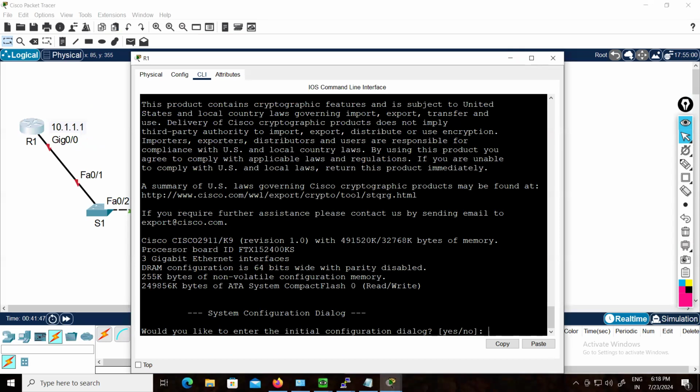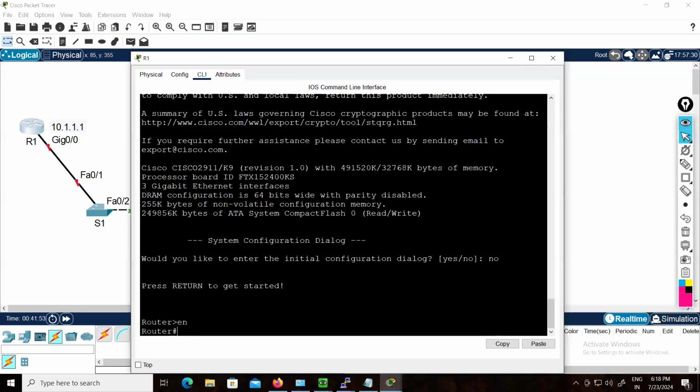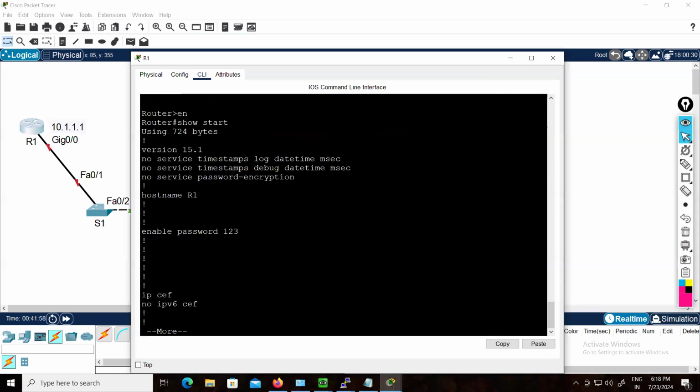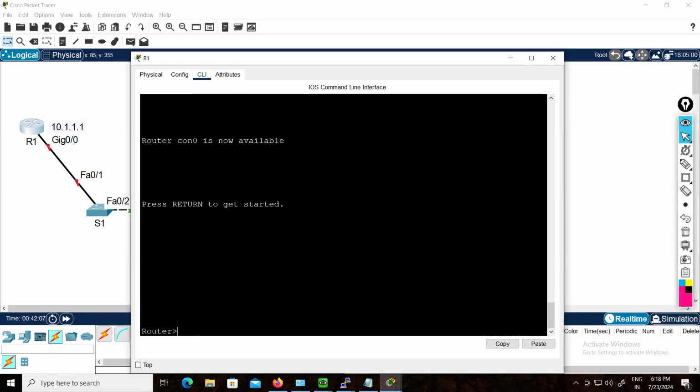You see, it is asking the system configuration dialog. That means it is considering there is no configuration in the environment. Then after enable, if you check show startup-config, your startup configuration is still there. Your password is also there, just your router is not loading it. So what you'll have to do is enable, and see, right now if I directly change the password and write the configuration, what will happen? It will just take the password and wipe out the entire configuration. Whenever you write the configuration, the old configuration is replaced and the new configuration is done.